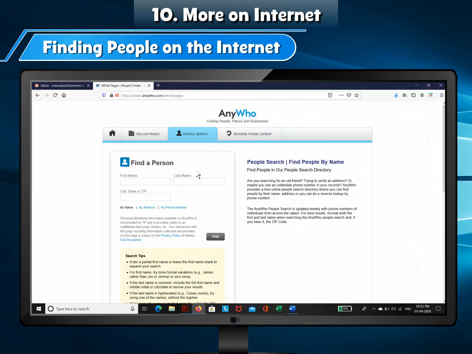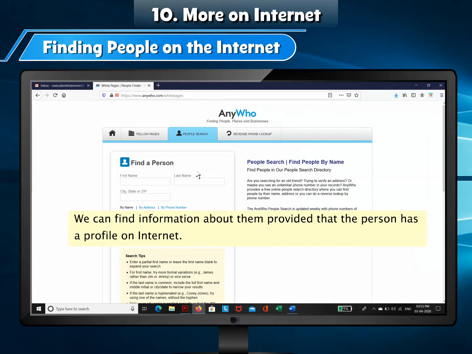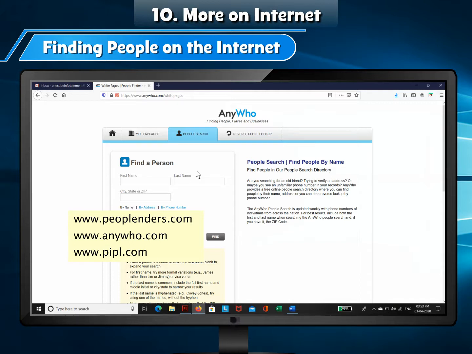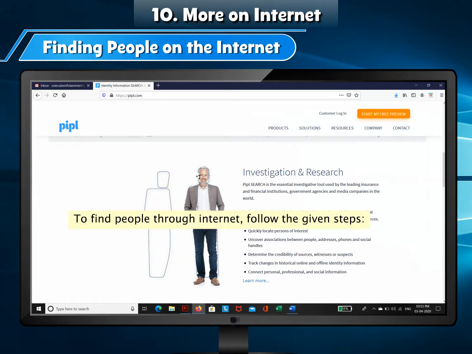Finding people on the internet. Some of the search engines help us to search for people. We can search for our old school friends, relatives, or the people who are not in touch with us. We can find information about them, provided that the person has a profile on the internet. Some popular sites which help us in finding people are www.peoplelenders.com, www.anywho.com, www.pipl.com. To find people through the internet, follow the given steps.